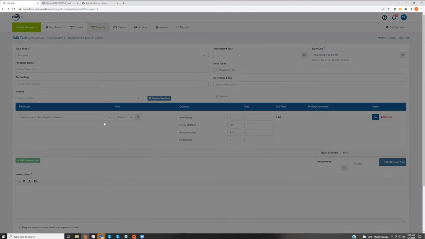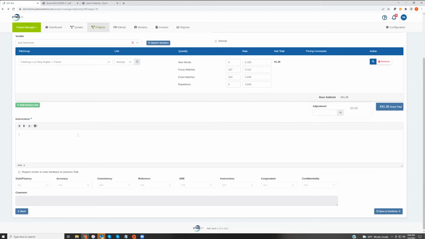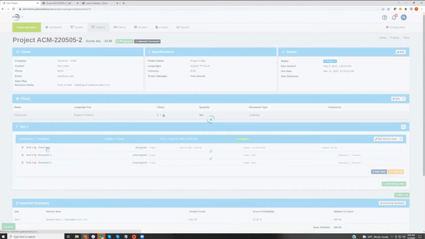I'm now going to assign him to this project, the small project. I can give him instructions. And I could also ask him to do a feedback on a previous step. This is the first step in the workflow, so he wouldn't be able to do that. But if he was the editor or the reviewer one on this assignment, I could ask the reviewer one to also give feedback on his performance. I'm going to save that.